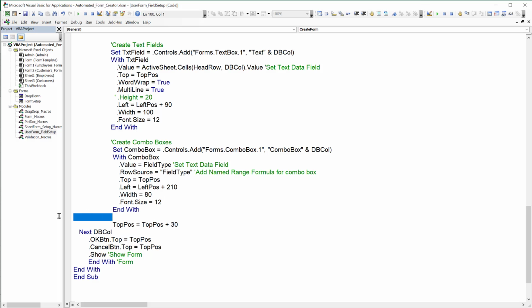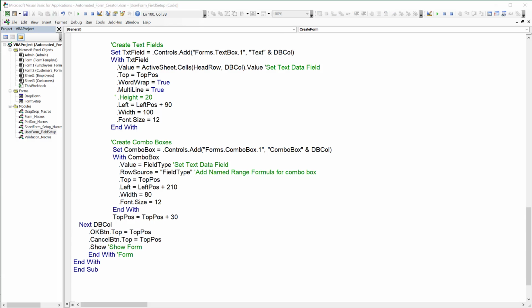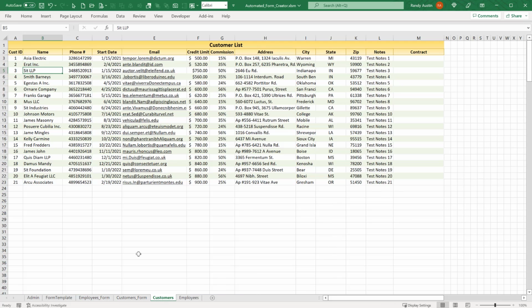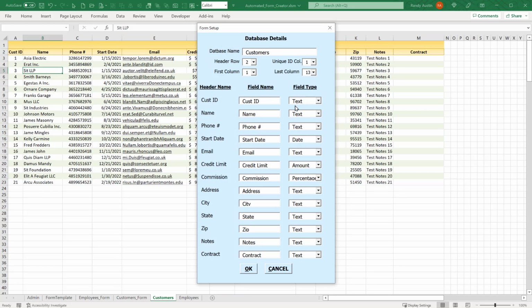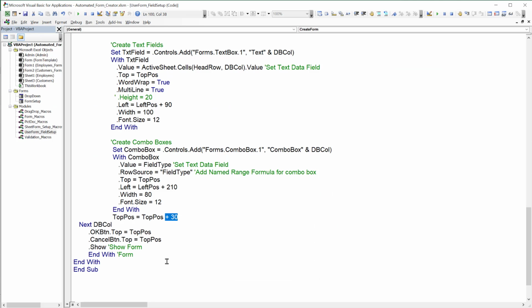Then what we're going to do is, we've done the first row. I want to increment the top position as we move down, so we're going to take whatever that top position is and add 30 to that. The reason we do that is so that when we create that user form, we have space between those. So our first one gets the top position, we're moving down 30, the next one and the next one. So we just loop through all the columns, incrementing 30 each and every time. All right, so that's it.